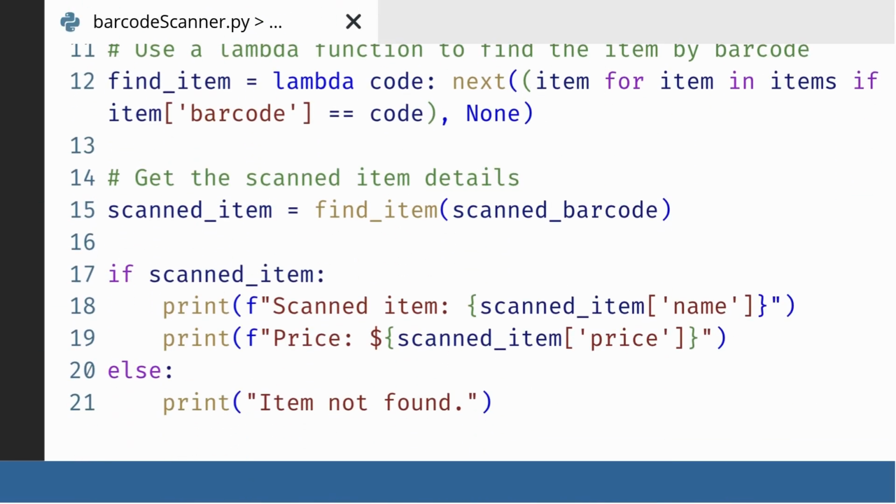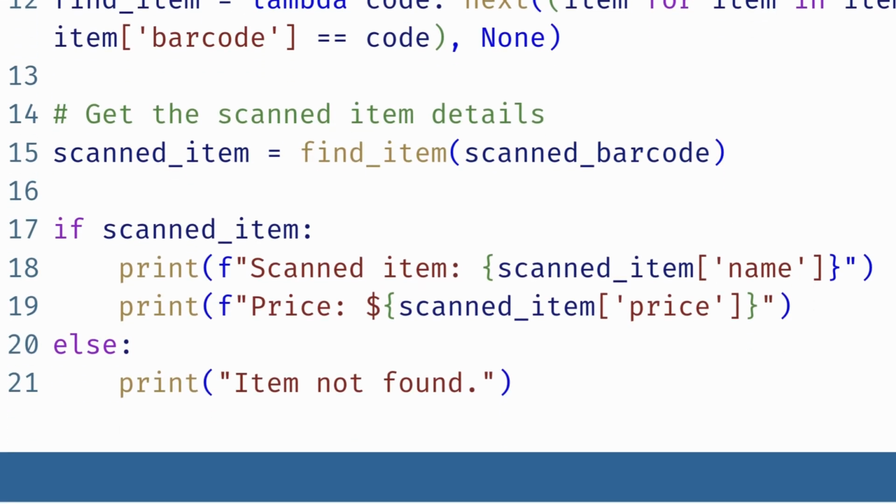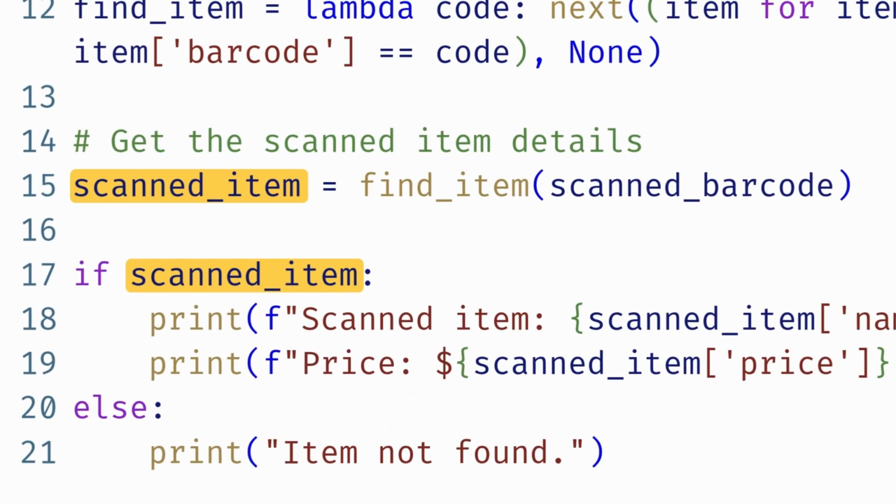You call the lambda function, passing the barcode string to search. find_item runs the expression, returning the first matching dictionary or None. If there's a dictionary matching the barcode, it will show the price. If scanned item is not None, it prints the product name and price. If no item matches the barcode, it prints item not found.